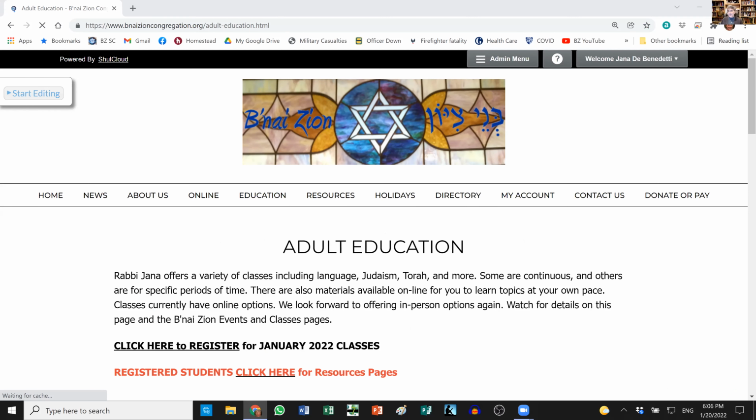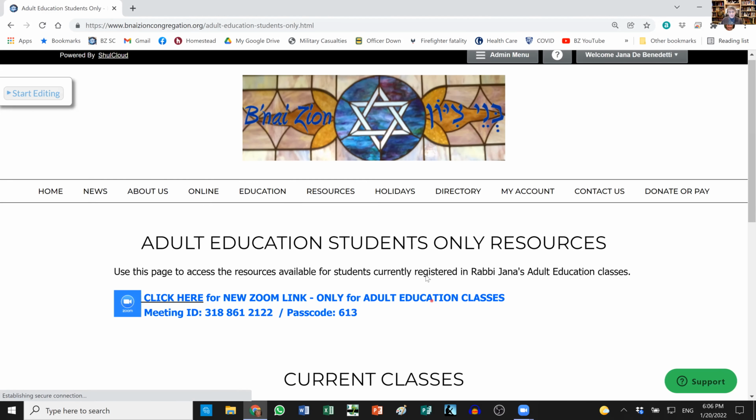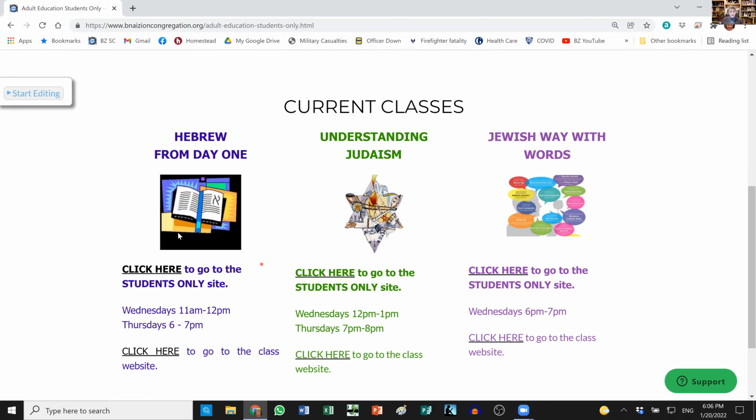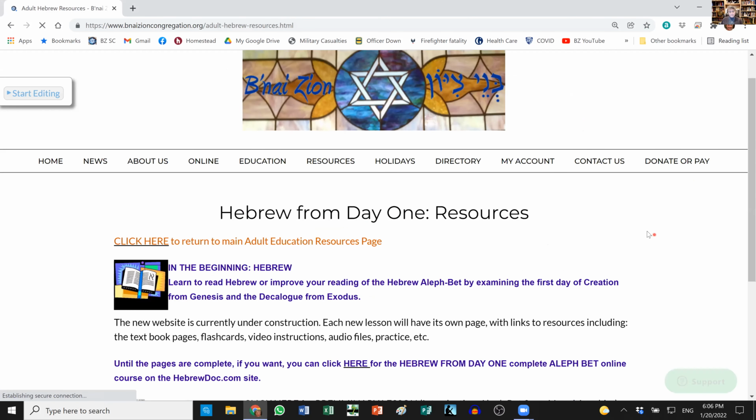And then, whoops, I have to get my pointer here. It's a teeny little red dot, but at least it's there. Look for the red line, say click here for resources page. That's another way for you to get to this information. And once you get there, we're going to the Hebrew from Day One class, clicking on here. It's the students only site for Hebrew from Day One.